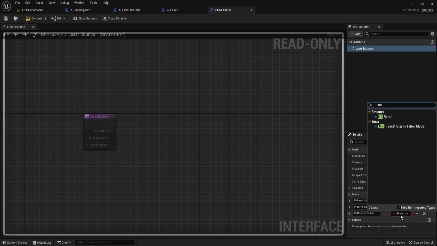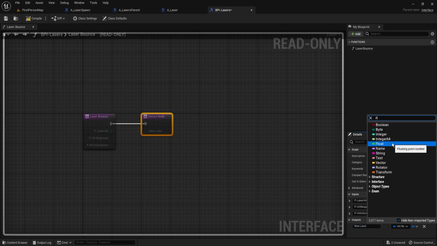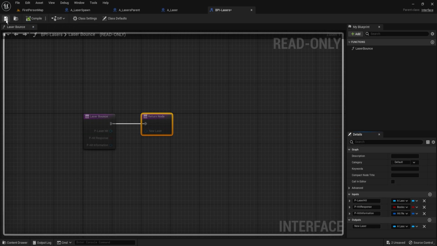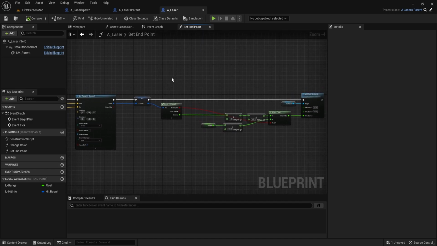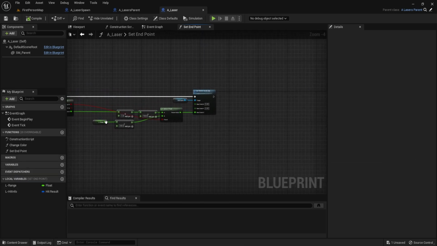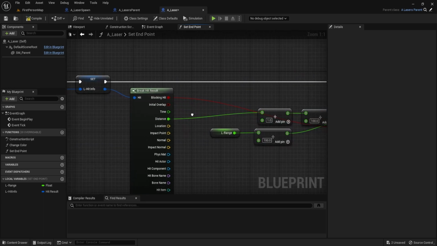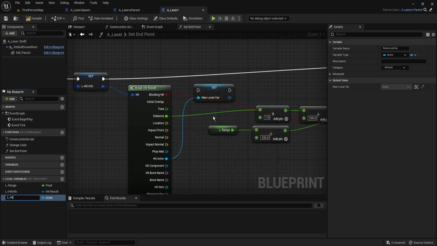And we also need to add one output of type A laser, which we'll call new laser. It is the new laser that we will create once we hit an actor such as the cube or a reflective surface. We can now close the blueprint interface because we won't be using it anymore. As we just finished setting up the blueprint interface, we are now going to make use of it within a laser. Inside of the setEndPoint function, from the hit info, we want to save another local variable called lHitActor.